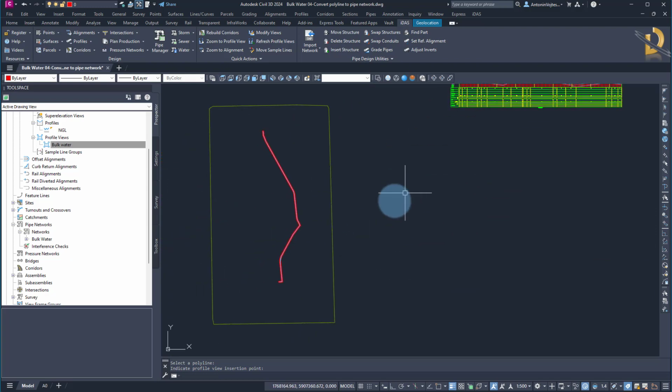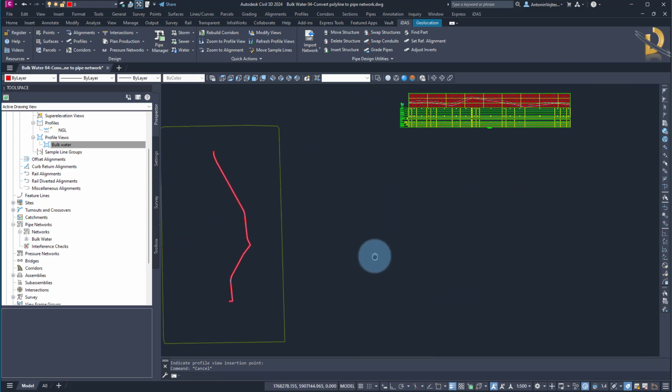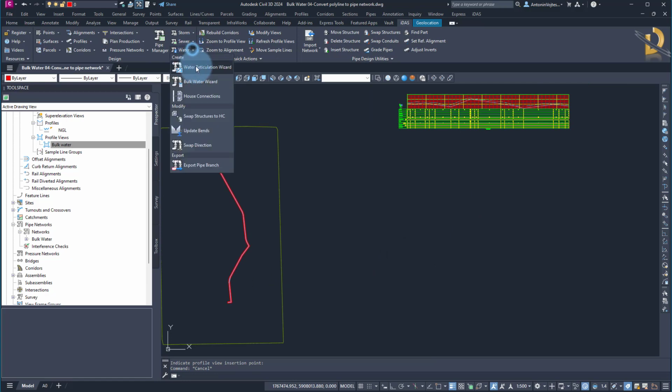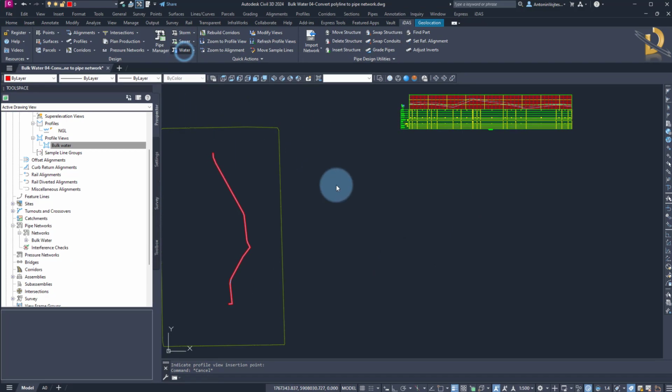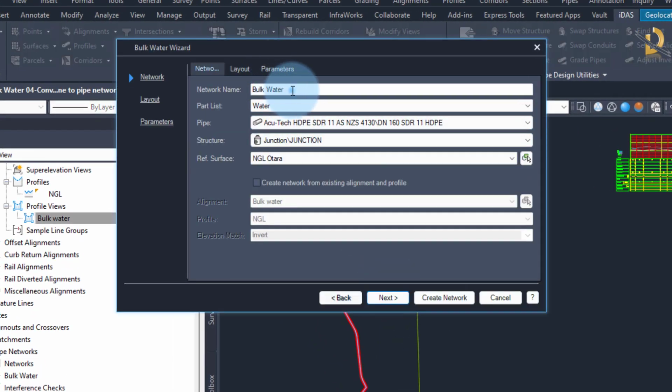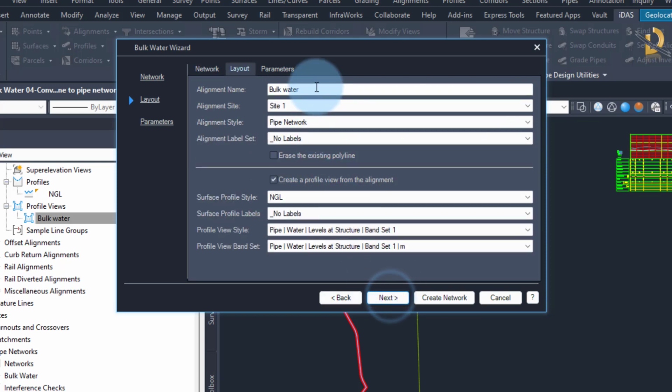So let's try that. And I'm going to use the same command. I go to bulk water wizard. By the way, IDAS remembers the last command, so I can just click there and it remembers the last command. I will call it bulk water 2. I will use the same settings. I go next. Then alignment name, I will call it bulk water 2.